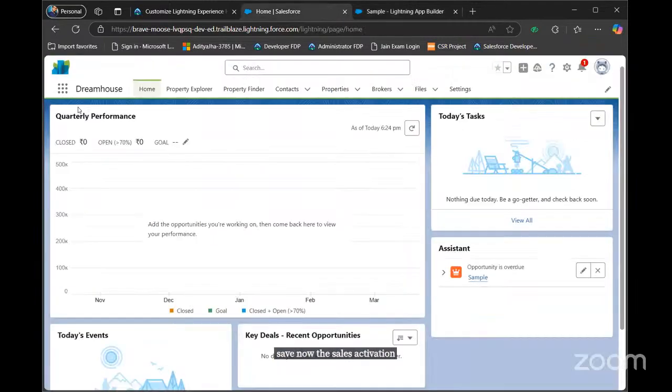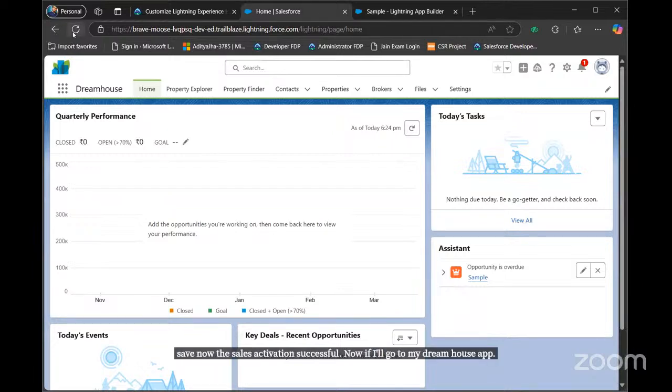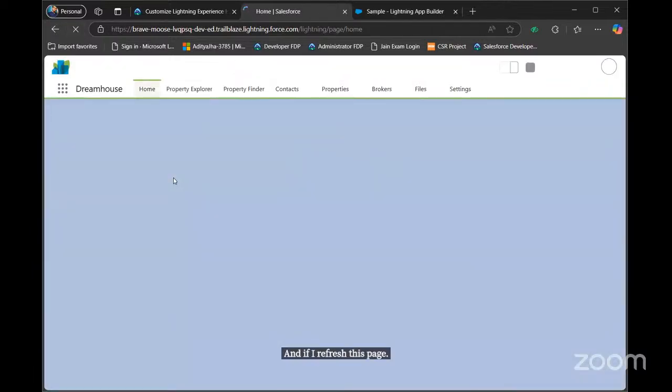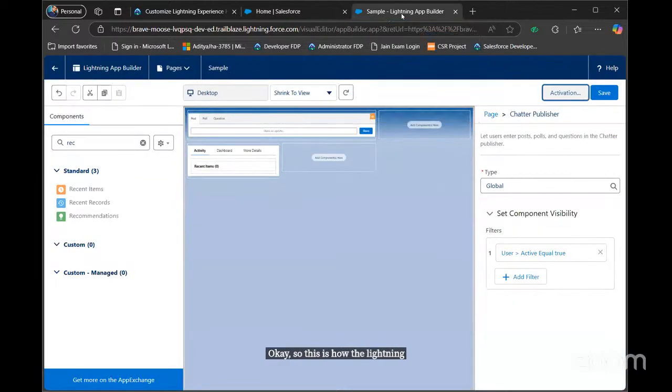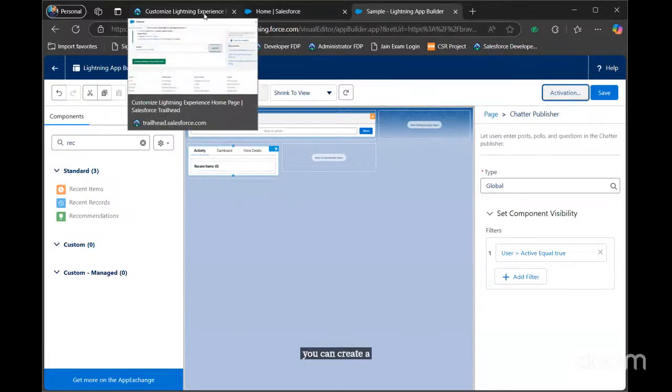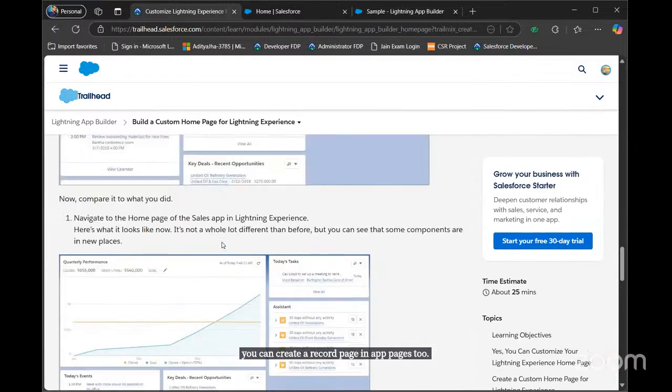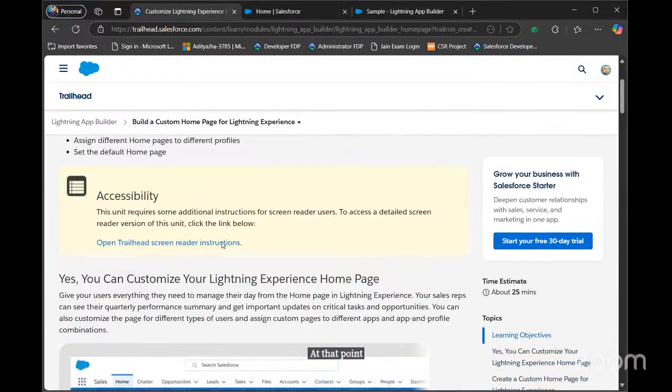Now if I go to my Dreamhouse app and refresh this page, in a minute or two a new page will be displayed. Okay, it's displayed now. See, my recently created new home page is displayed in the Dreamhouse app. So this is how the Lightning App Builder works. Right now I have shown you how to create a home page. You can create record pages and app pages too. At that point, we'll discuss it a little more.